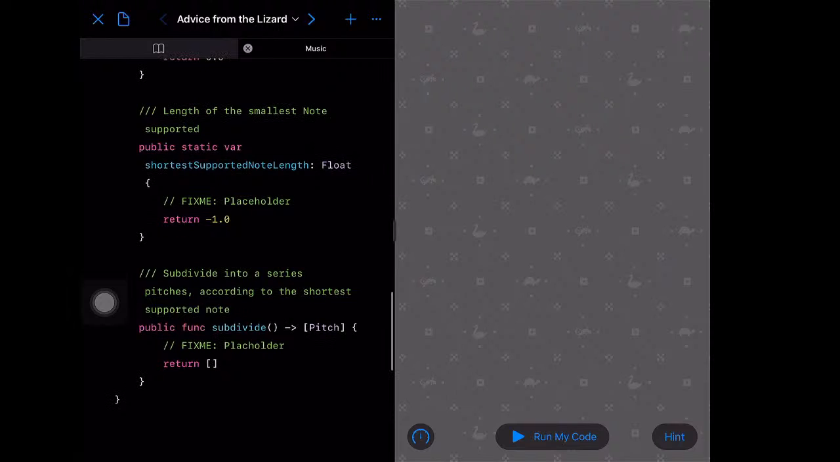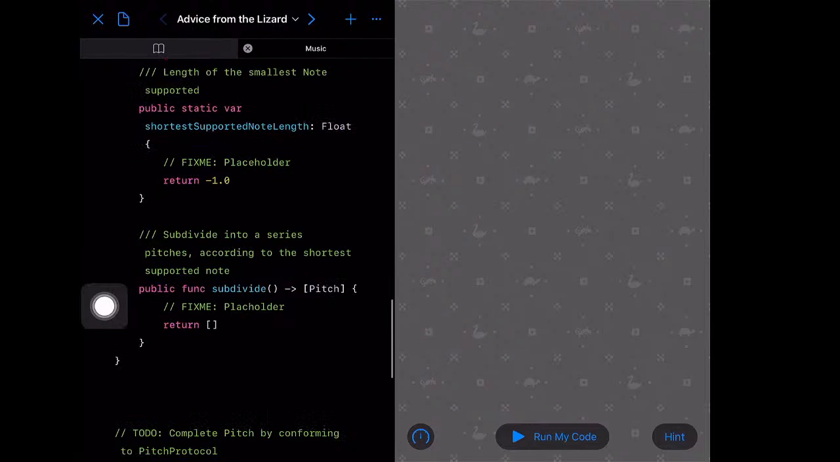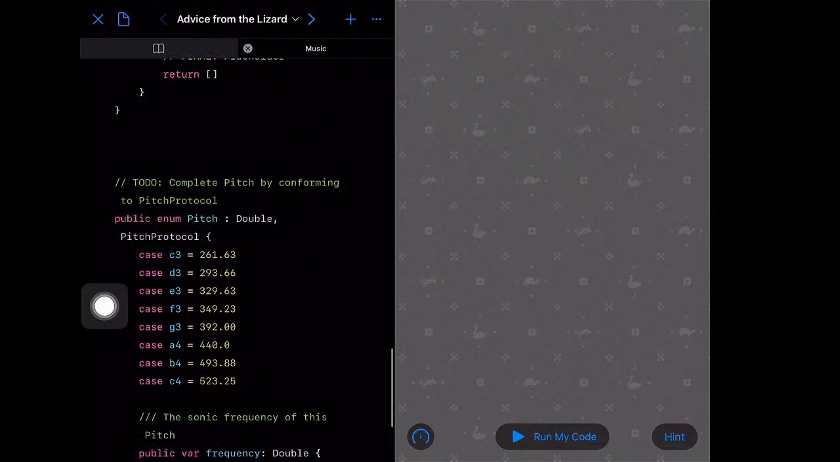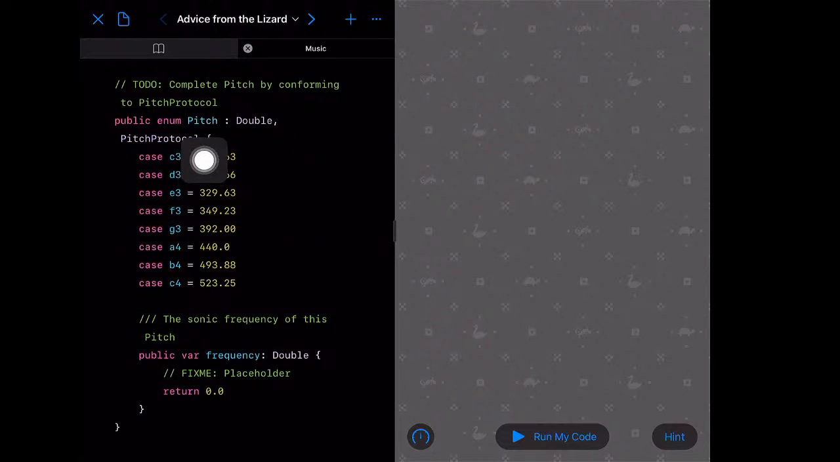So we have the shortest supported note length. And then we have a subdivide method here, where we're going to get back an array of pitches. And then we have another enum down here called pitch, and it's of type double, and it implements the pitch protocol.